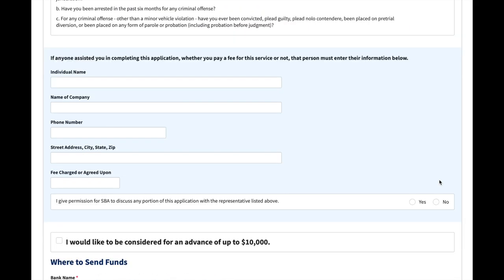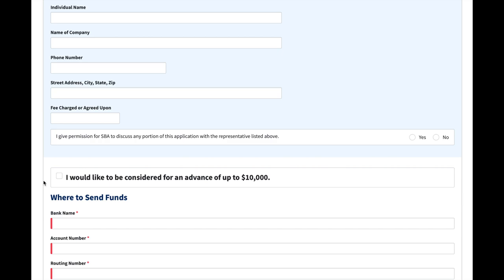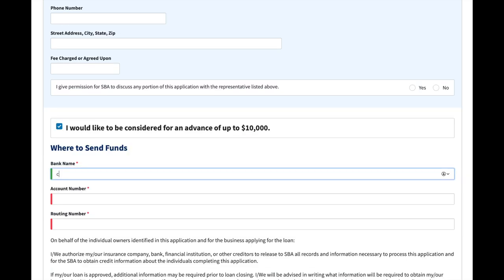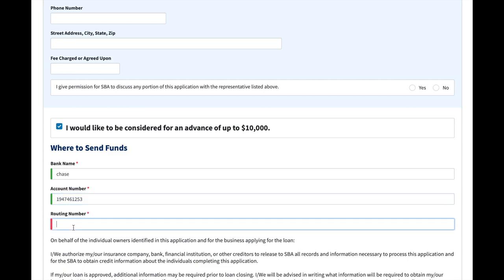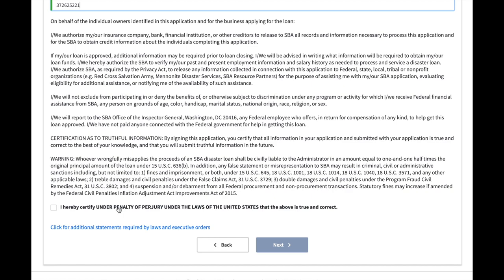And this last portion here, guys, if you're doing this yourself, you don't have to complete it. So now we get to the place that we've been looking for. This is the box that we have to check. This is what we've been looking for. So we'll check that. Your bank name. Our bank name is Chase. Account number. Let's pick an account number. And your bank routing number. Let's pick a routing number here.